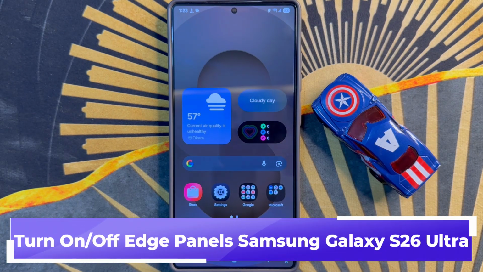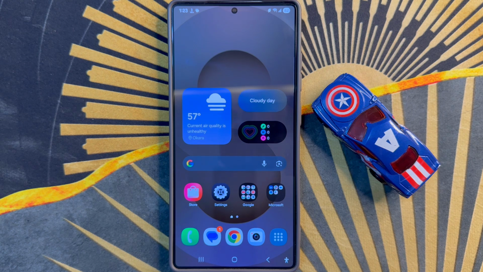How to turn on or turn off edge panels on Samsung Galaxy S26 Ultra.